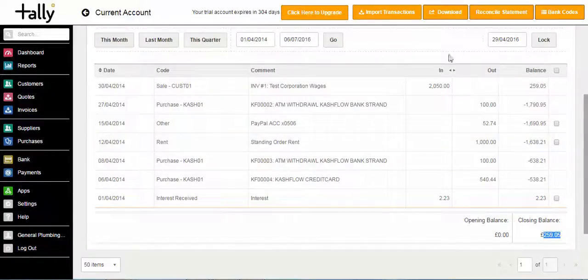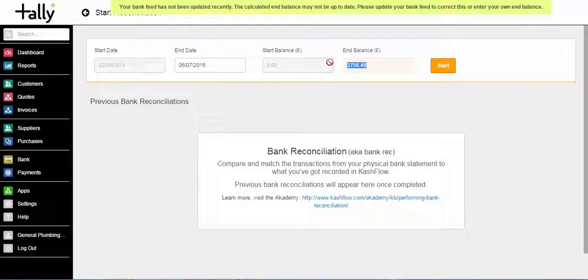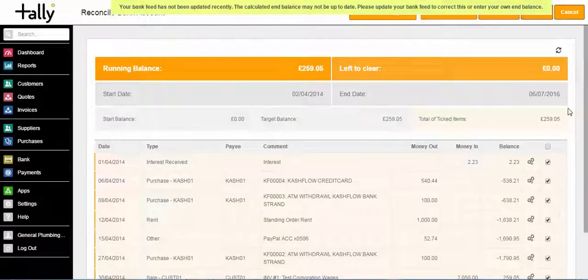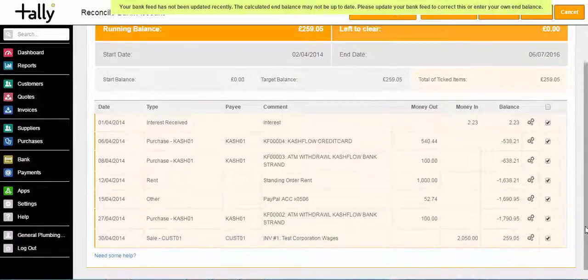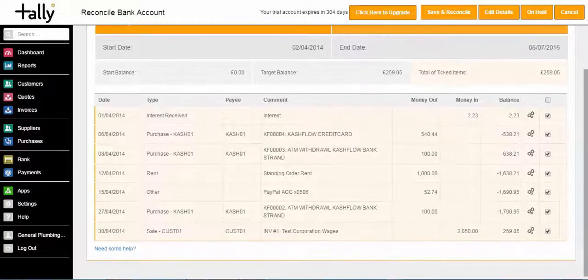All we need to do then is reconcile the bank statement at the top of the screen. So if I hit reconcile, all I need to do is put my end balance in there, hit start, and we can see it's already ticked everything off in the bank rec. These little cogs show that it's been matched from the bank feed, so actually I have no work to do there. However, I could make amendments.